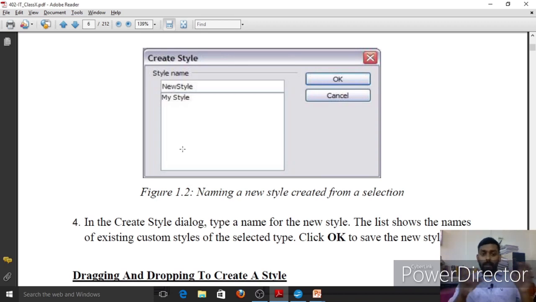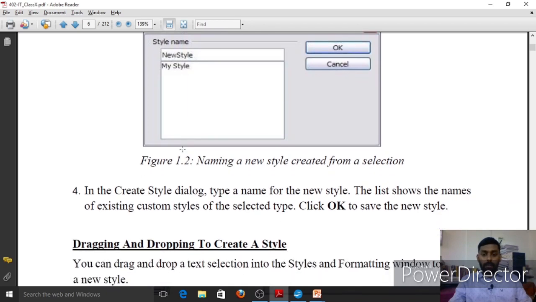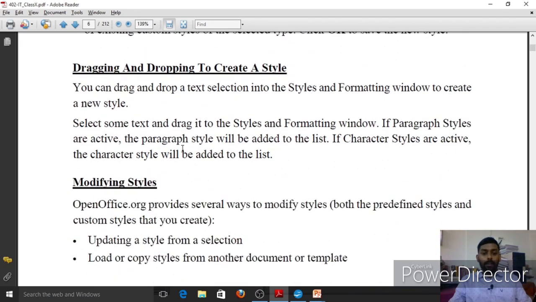Yes. And there might be some unfamiliarity with the platform, but don't worry. Okay, we can have more practice on this. Yes, don't worry. So this is what the create style window is. You can see new style, my style, that's one we are creating, and okay and cancel. Then dragging and dropping to create a style. Yes, it's another option. Yes, you can go to it.